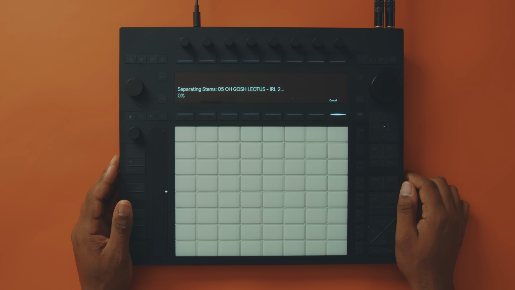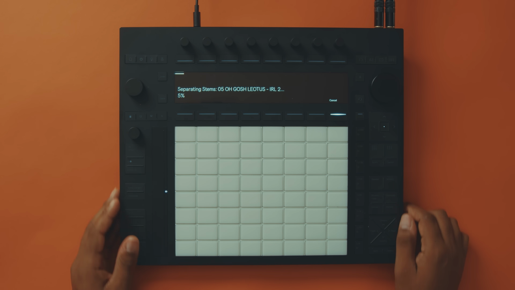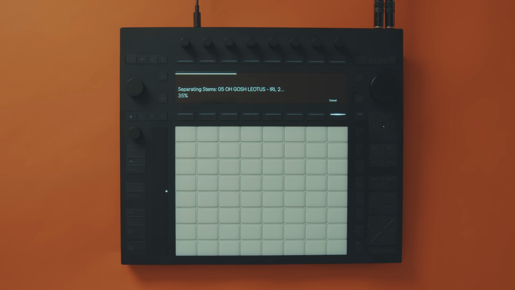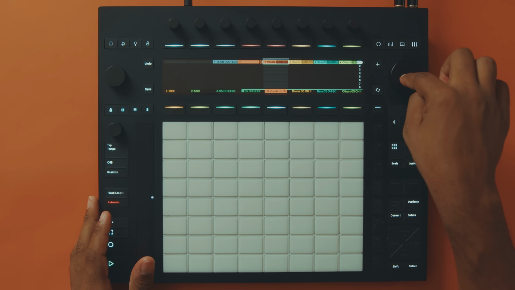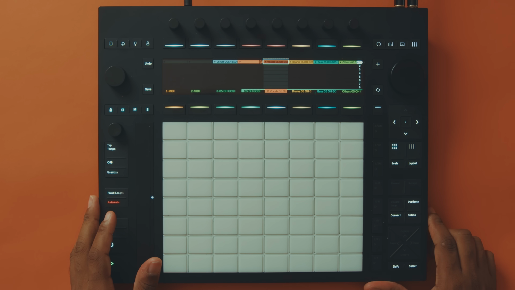The process may take a moment. When it's done, Push creates separate audio tracks for each stem, and Warp keeps everything locked to the tempo of your session. Now let's isolate them one by one so you can hear the results.